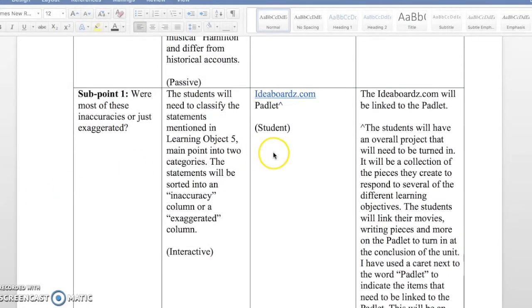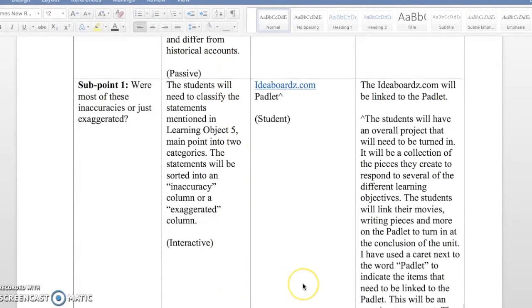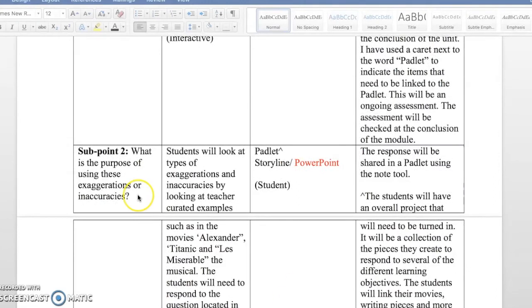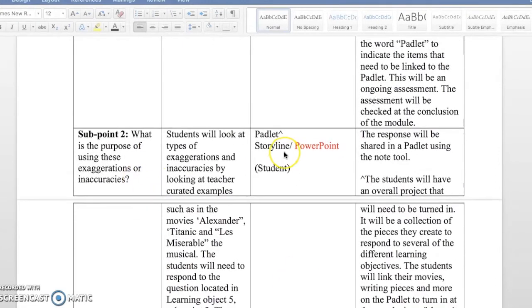The subpoint that the students will use is, were most of these inaccuracies or just exaggerated points? So they'll go into idea boards, which is basically an online board, and you can use Post-it notes in different categories to sort your thoughts. So I want the students to be able to do that, and they'll have an accuracy and an inaccuracy column, and then an exaggerated column, and they'll move some of these ideas into the proper categories. For subpoint 2, they'll be moving to Padlet.